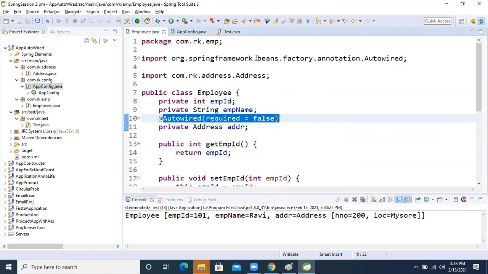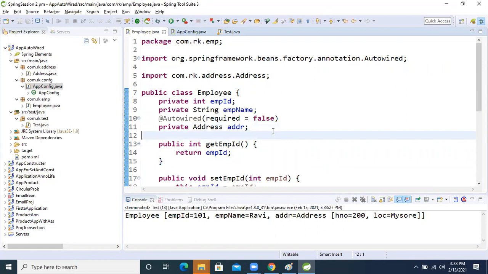In interviews, whenever you sit in an interview, why we are using @Autowired, why we are using required equal to false, why we are using @Qualifier, and why we are using @Primary. And these things I will touch in Spring Boot also, right?